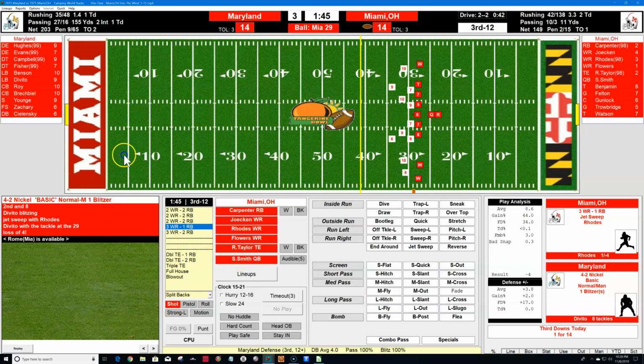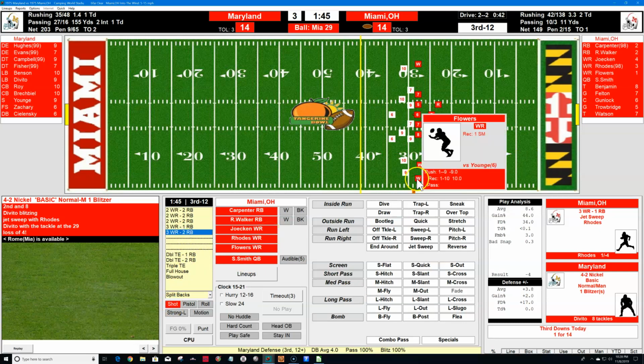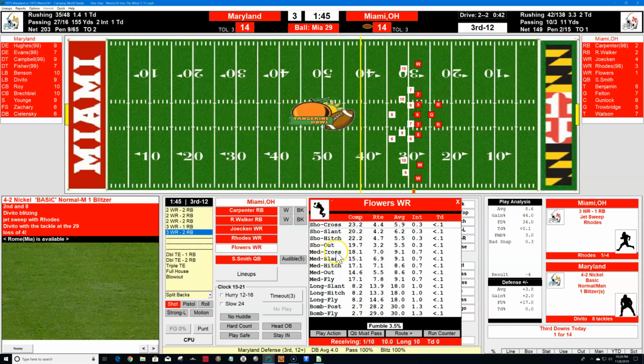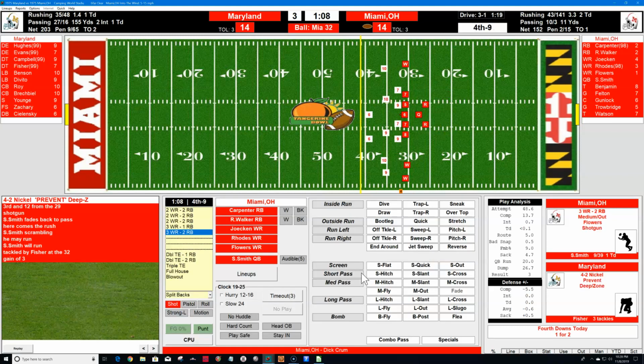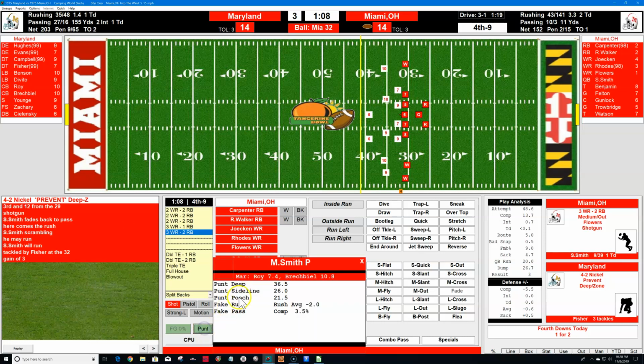And they're going to try a shotgun, three wide receivers, and try to get the ball to their best player. Well, Flowers is going to be the one that they go for. They're going to try Flowers on a medium out. Back to throw is Smith. Smith's going to have to run with it. He's tackled by Fisher at the 32. A gain of 3. So once again, Maryland's defense stuffs Miami at the 32. Fourth down and 9. Miami will have to punt.